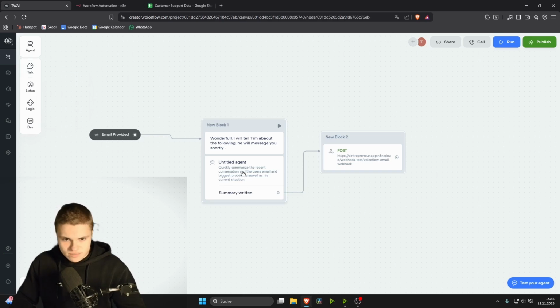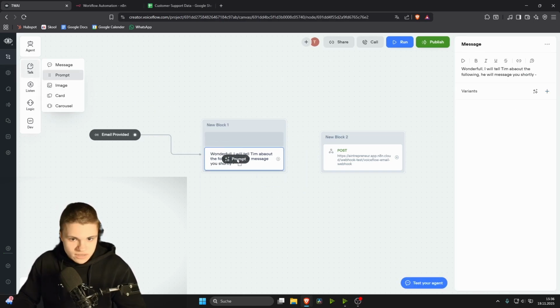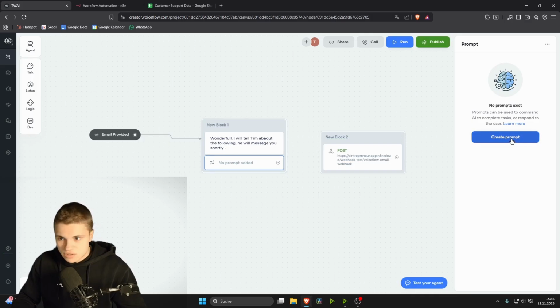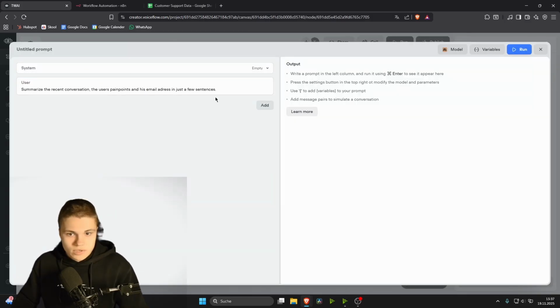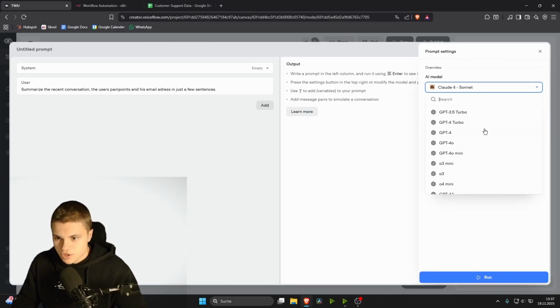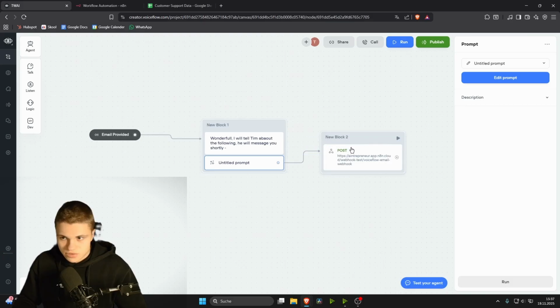You know what? Actually, let's delete this agent. Let's not do this with an agent. Let's say talk and then prompt, and let's just create a prompt, and let's prompt this agent here. Okay, we now told him basically the same thing. We change the model again, and we add the history of the conversation for context. Very cool. We connect this to this.